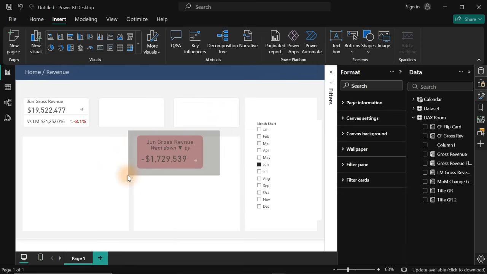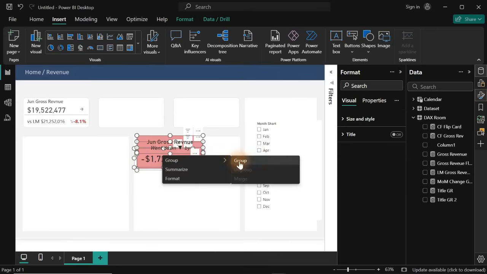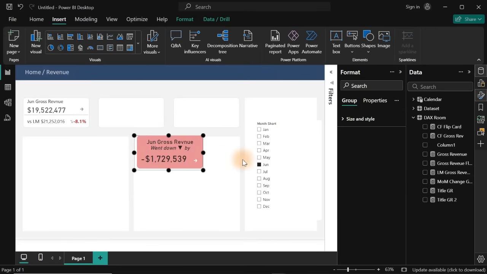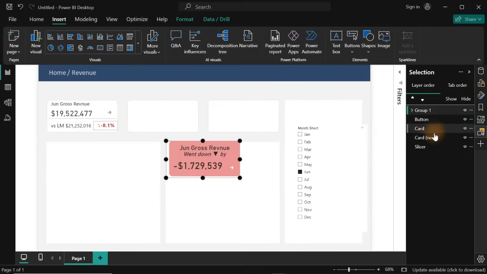The next thing I do is just to make sure I highlight and right click, then group it together. So once grouped, we can go over to this particular selection. So under selection here, we click on this. We just name it gross revenue card, right? That is what you need to do. That is all.